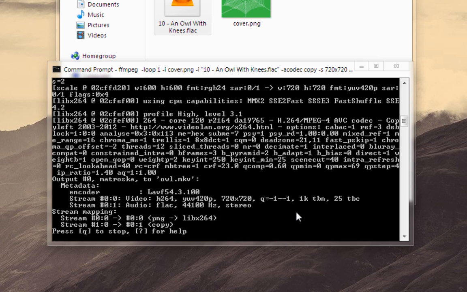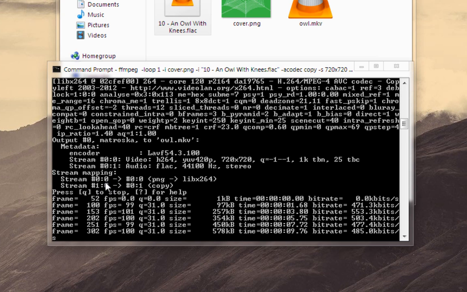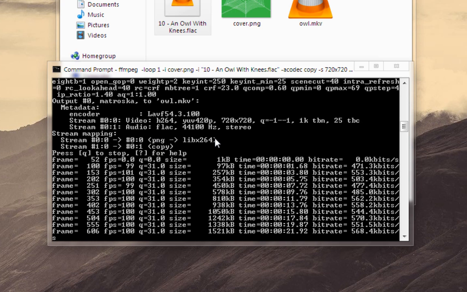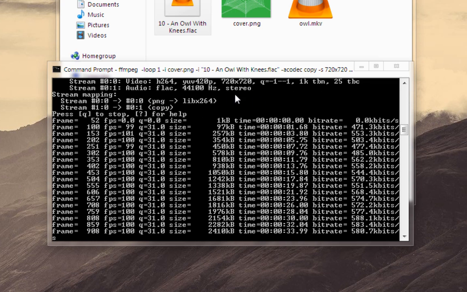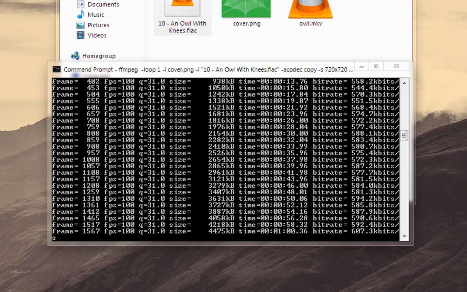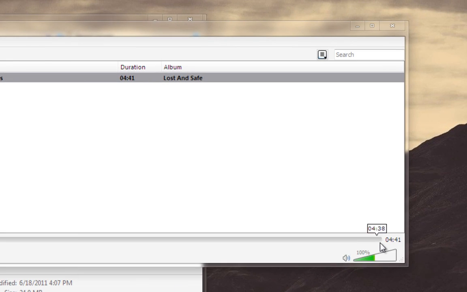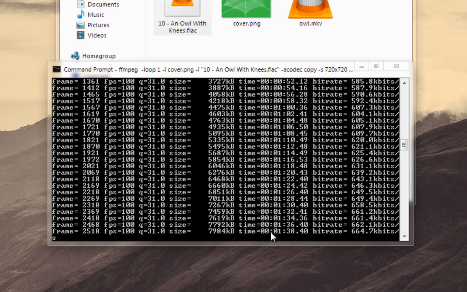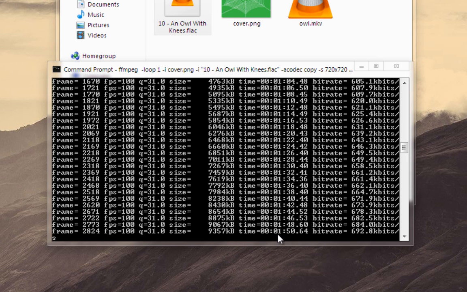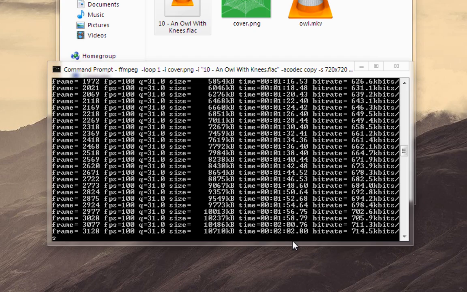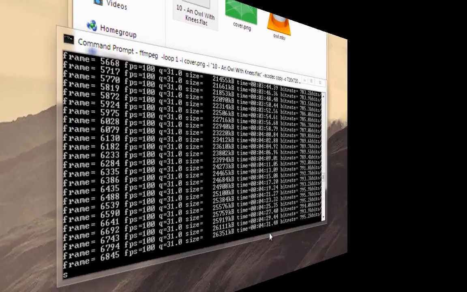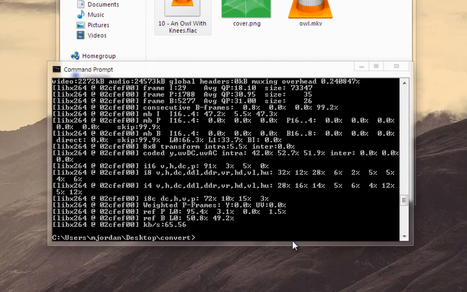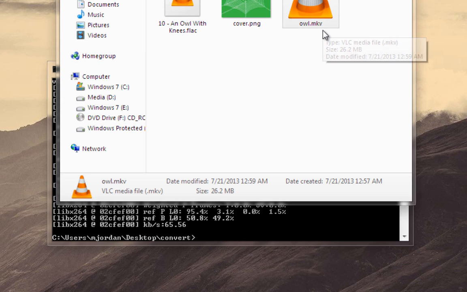So I'll hit enter, and once again you see stream 0 is converting PNG to H.264 using the libx264 library, and stream 1 is just copying. If you'll remember, the song I'm using is 4 minutes 41 seconds. So you can keep tabs on it here with this time equals thing. Once it reaches 4 minutes 41 seconds, that's when the encode will be done. Okay. So FFmpeg has done what we've asked it to, and you'll see we've ended up with owl.mkv.